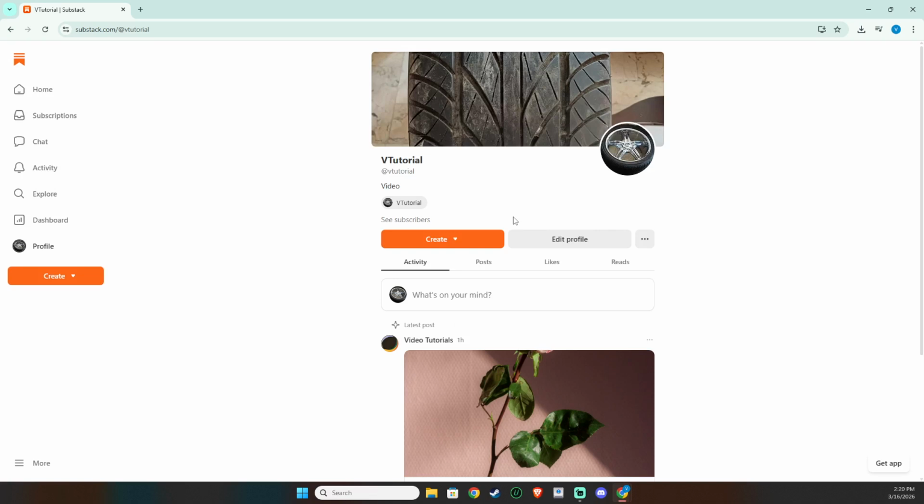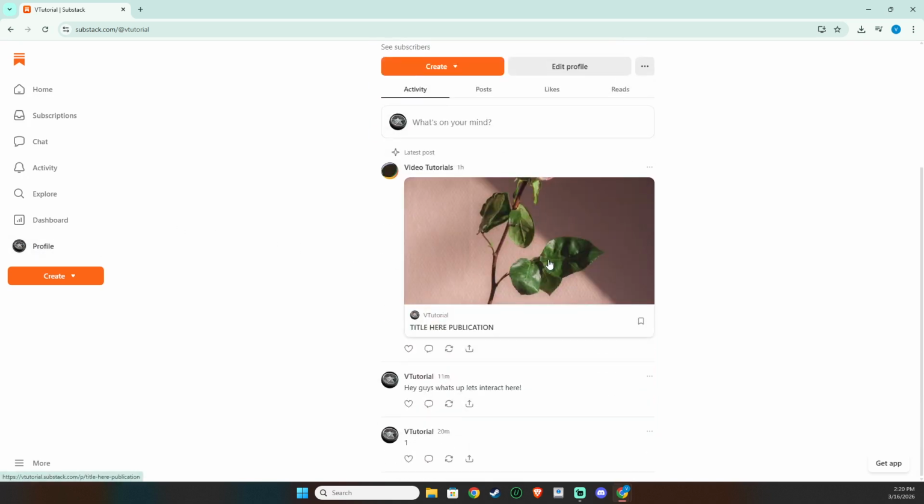Next, click your profile. This is usually your avatar or initial in the upper corner. Opening your profile area takes you to your publication controls and your list of posts. If you run more than one publication, make sure you're in the correct one before continuing, so you don't accidentally edit the wrong piece.